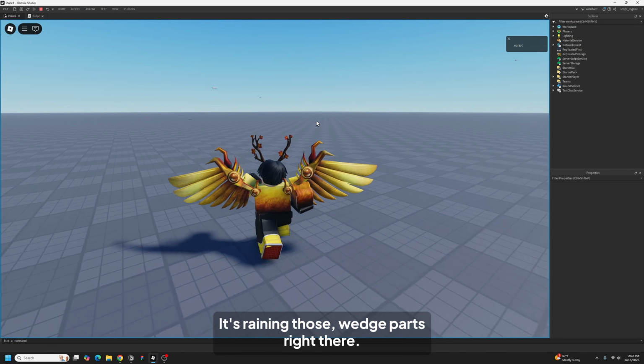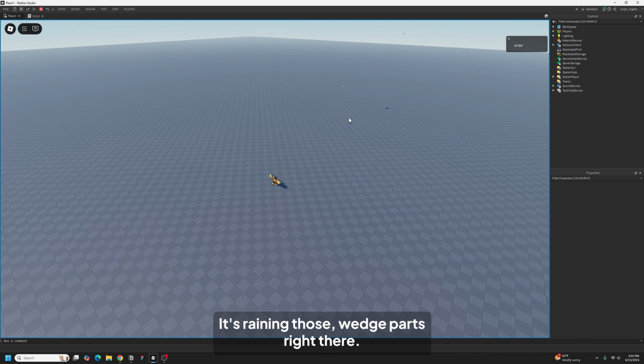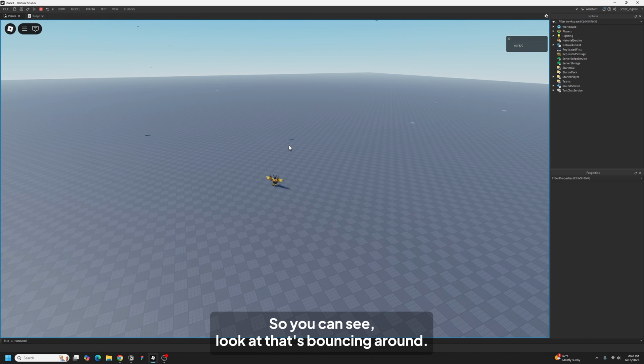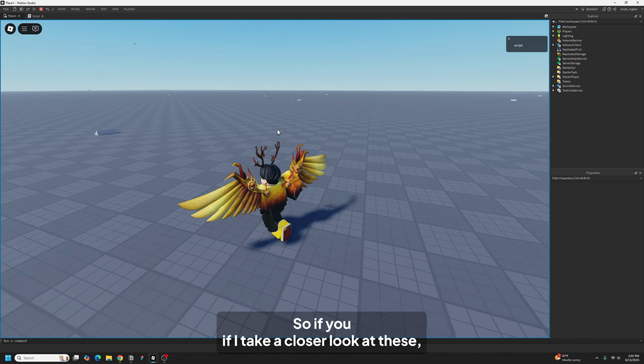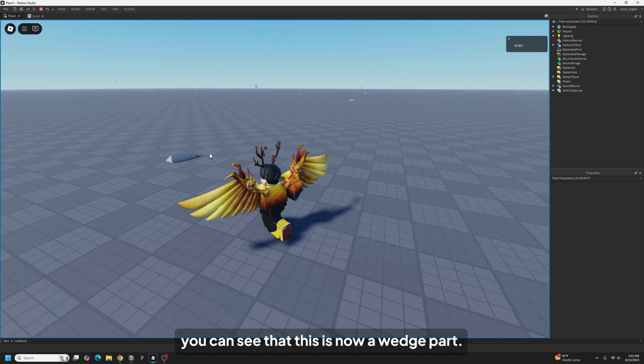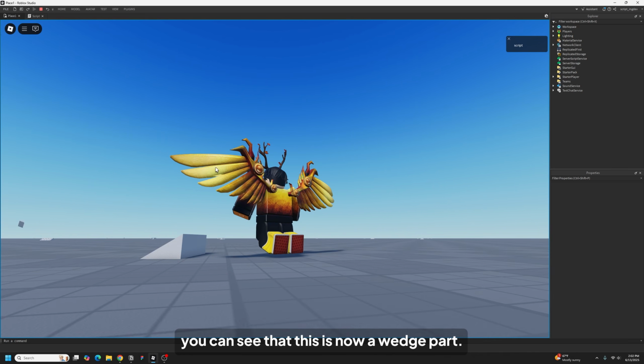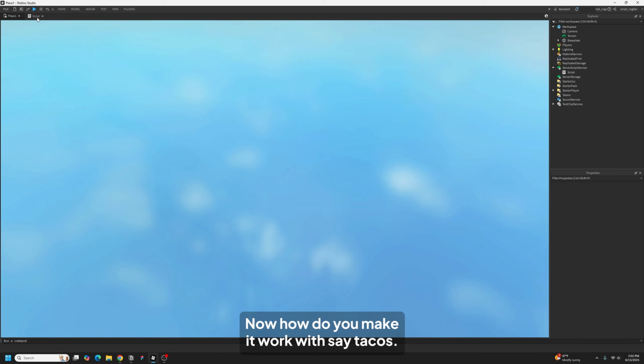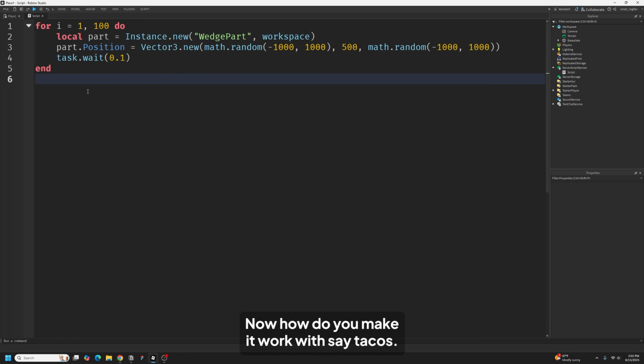Look at that. It's raining those wedge parts right there. So you can see, oh, look at that, it's bouncing around. So if I take a closer look at these, you can see that this is now a wedge part. Okay, now how do you make it work with, say, tacos?